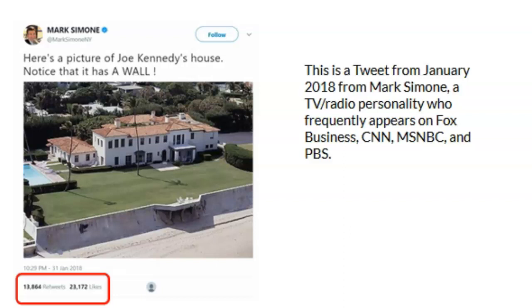Okay, we don't see any sources cited, and we have no way to verify the truth of this claim. This claim was written by someone named Mark Simone, who has a history of posting inflammatory content. And he says, here's a picture of Joe Kennedy's house. Notice that it has a wall. So he's obviously making a point here. This tweet was originally posted in 2018. Now, this is an example of misleading content.